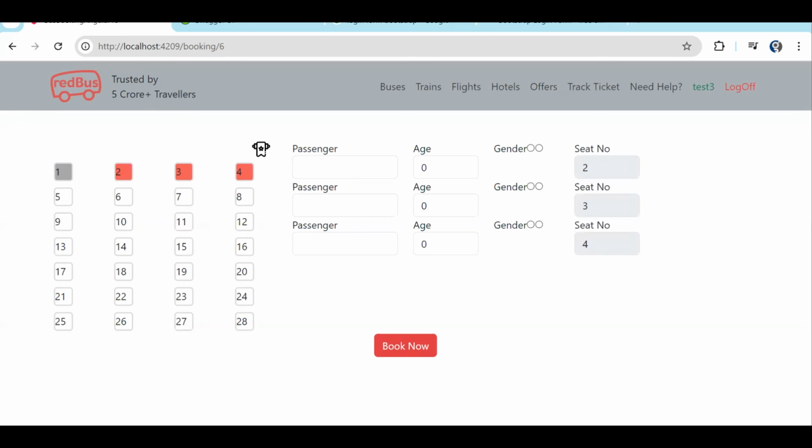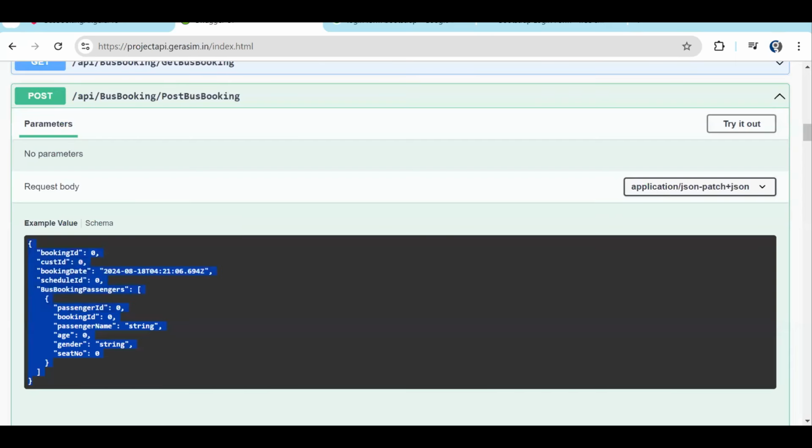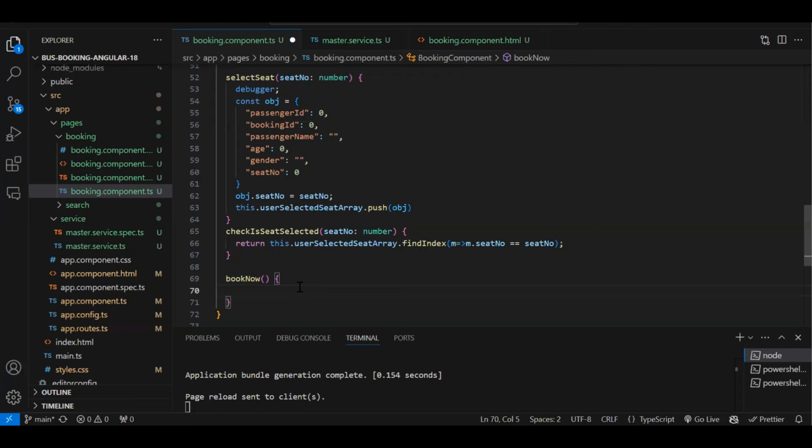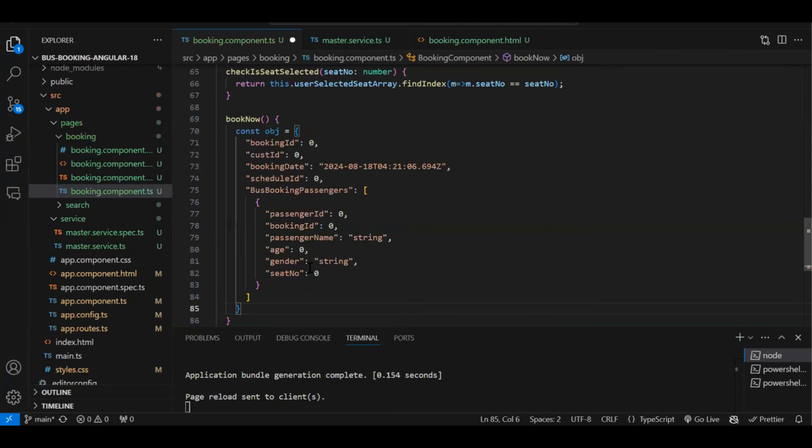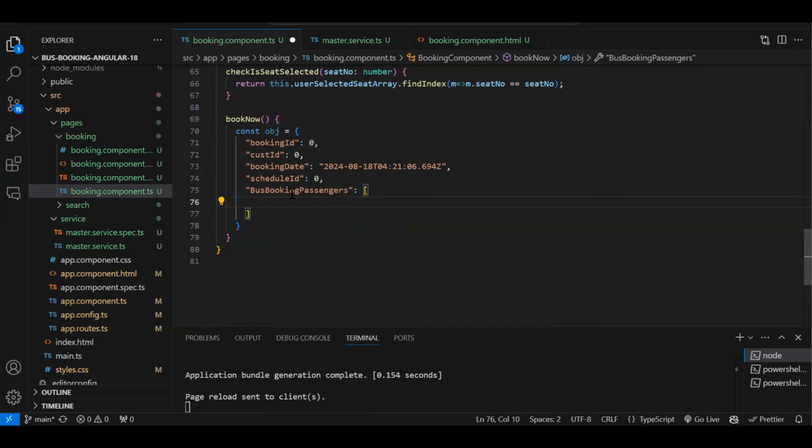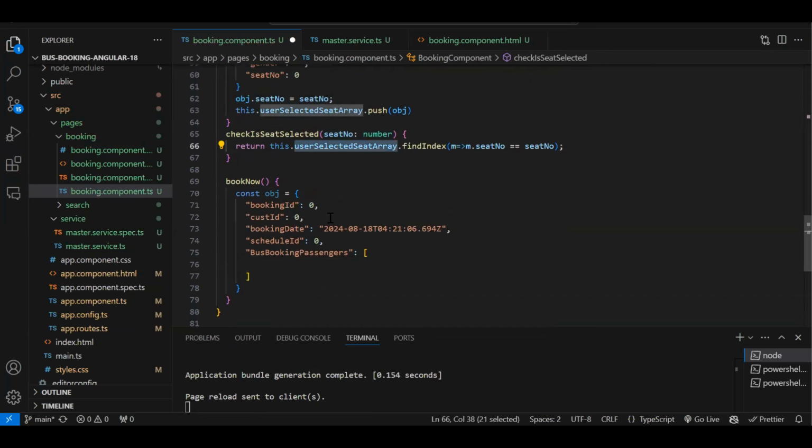But this API needs a proper object, like this. Let's copy this. In the book now function, we will create a constant local variable, obj, equal to this. We just need to empty this booking array, because we are going to get it from over here. Booking date, we just need to send new Date. Customer ID: booking ID is the primary key. Customer ID means the logged in customer ID.